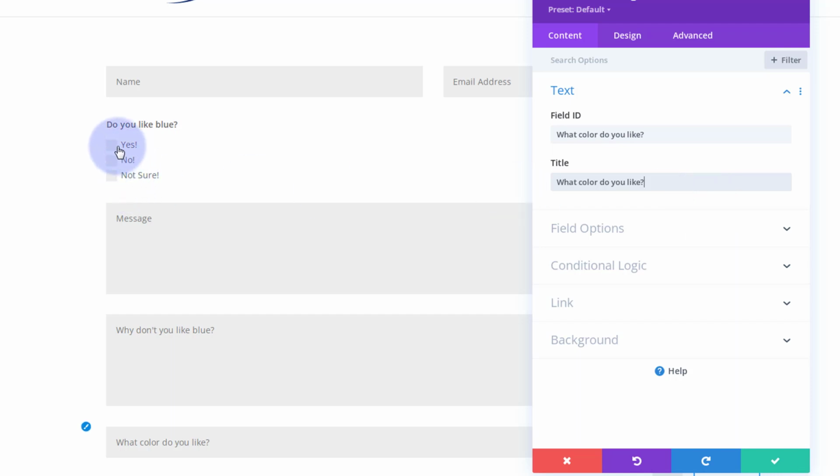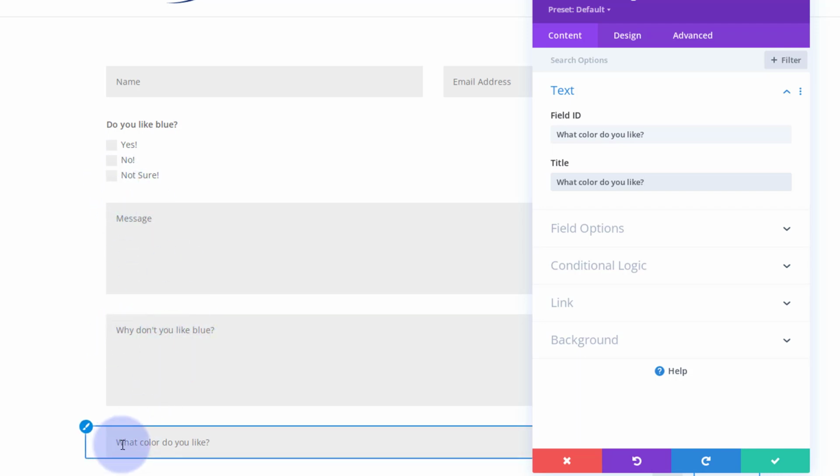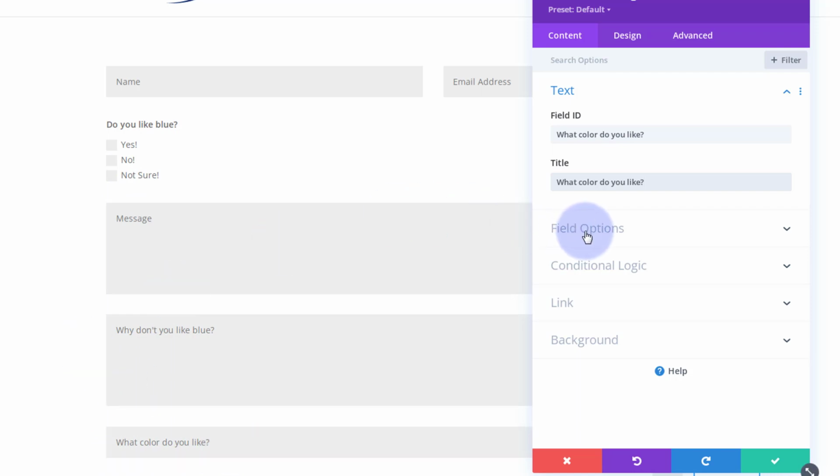So if they click yes, nothing's going to happen. If they click no, we want to make it pop up, why don't you like blue? And if they click not sure, we want to make it pop up, well, what color do you like? And to do that, this is where the conditional logic comes in. So we may as well start with the one we're on. What color do you like? Conditional logic.